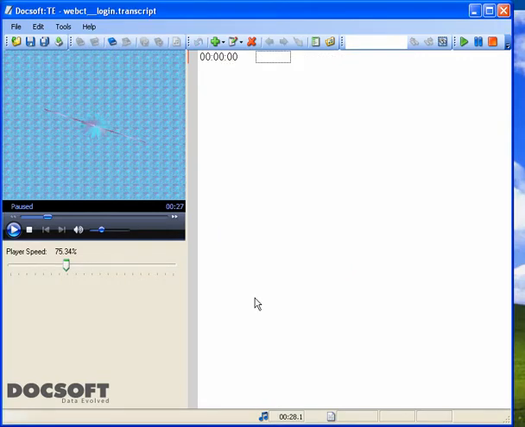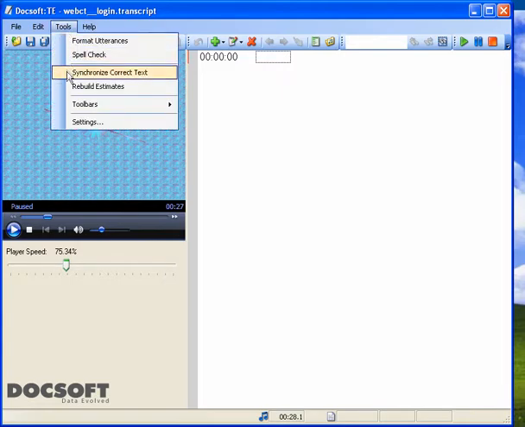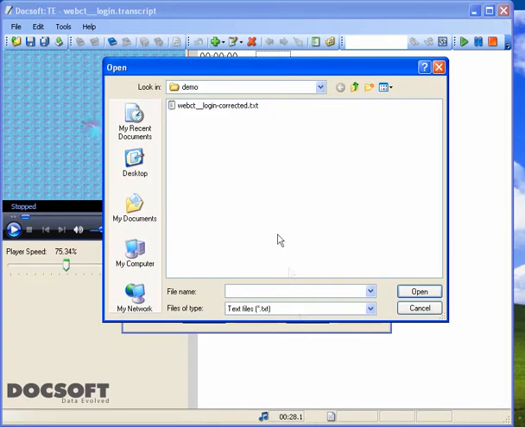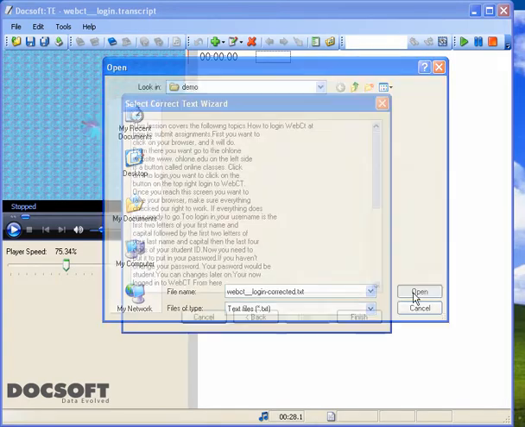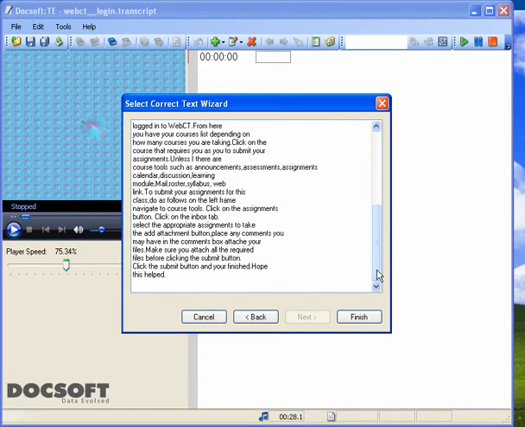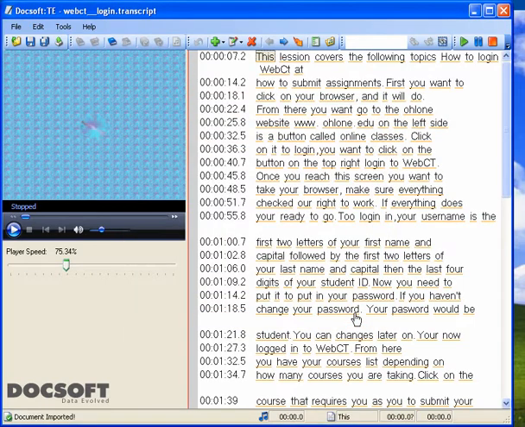And if you already have a corrected transcript, you just don't have the timing codes, you can import that corrected transcript into our transcript editor, and it'll sync it up for you. So if we go to Tools, Synchronize Correct Text. Now I've already corrected the transcript, and I have exported out a text file. And we're just going to take this corrected transcript and open it in here. And it shows you what the transcript looks like, so you make sure that you're importing the right thing, and you click Finish. And now the transcript is perfect, and the time code should be right on.